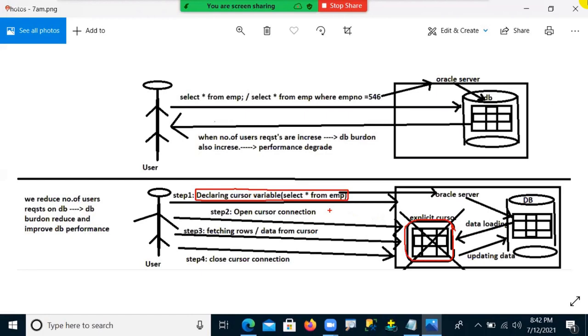It allocates memory for your cursor variable, but the query is not executed. This query will not execute. Just a variable is declared. We are declaring one cursor variable, and once you declare it, some memory is allocated for that variable. But the select command is not executed now.